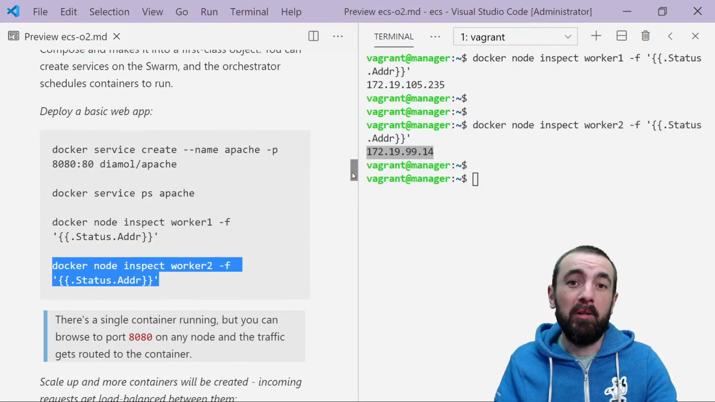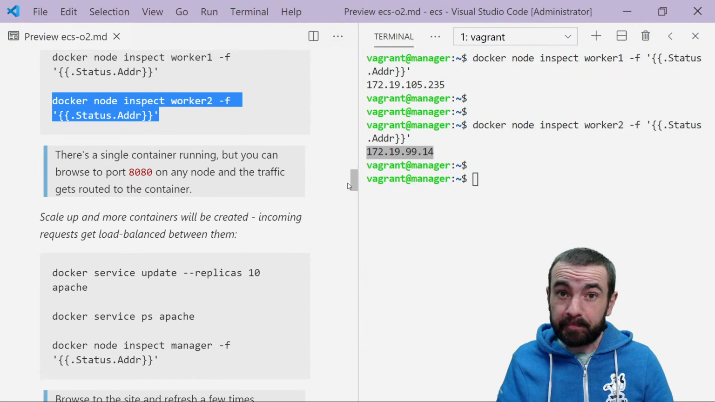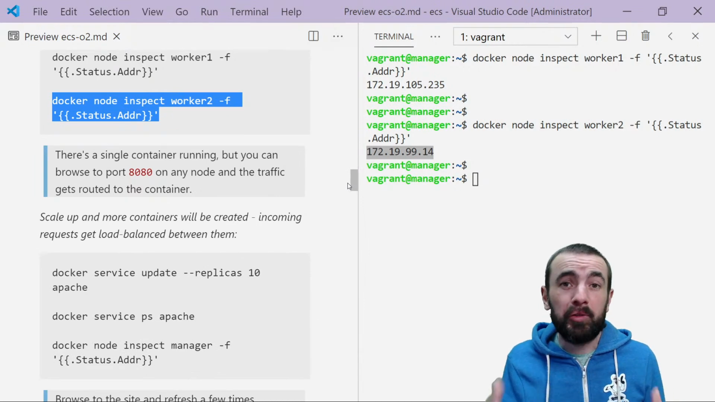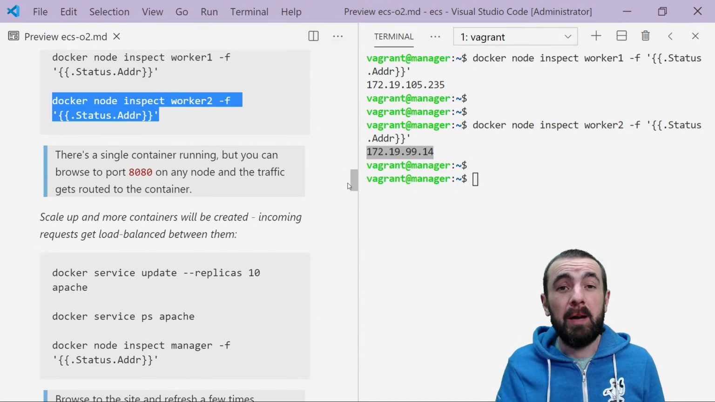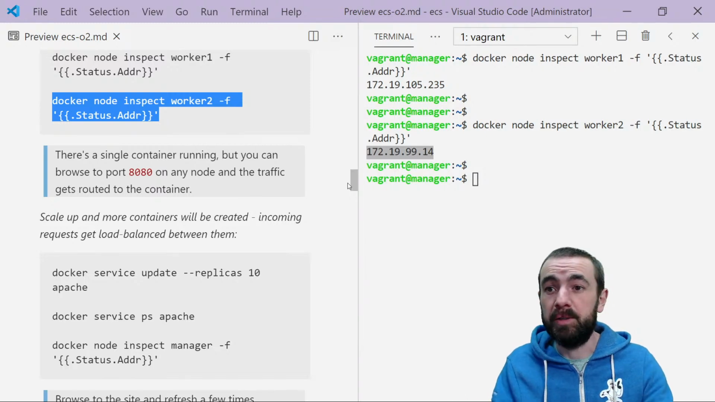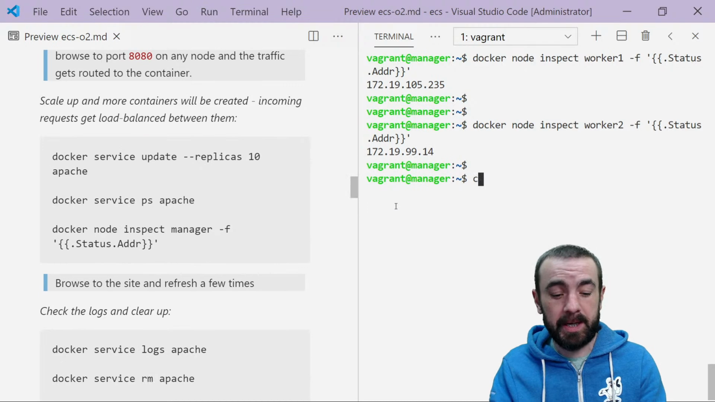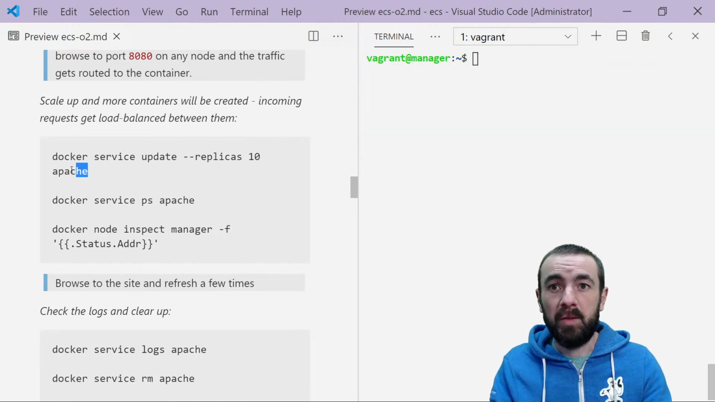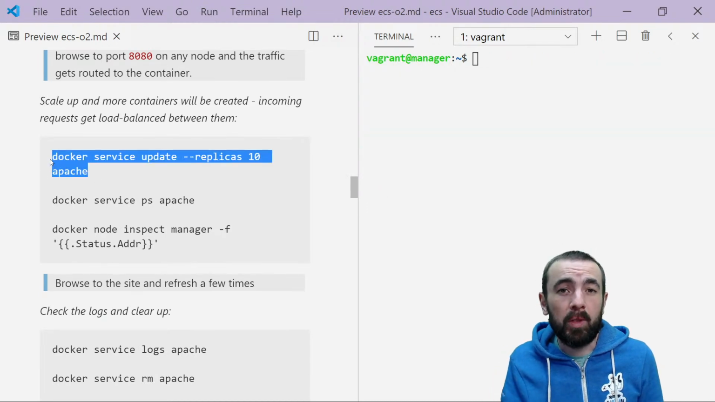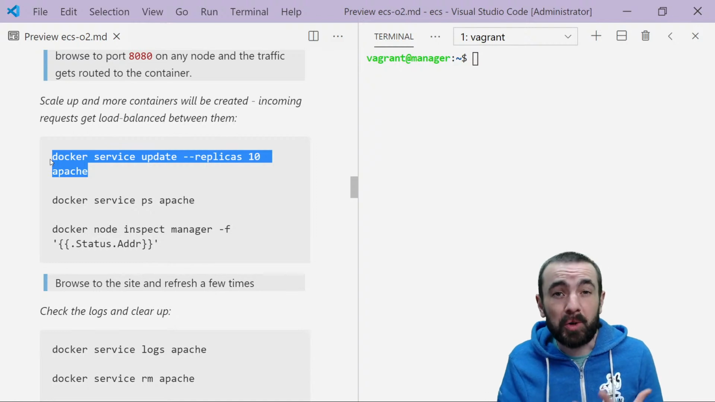So if you over provision your service, so that you're running multiple containers per server, then when an incoming request comes into a server, it load balances across the containers where it's running. So I can update my service here. I can do a Docker service update. Normally, of course, you'd have all this inside your YAML file, inside your Docker Compose file.